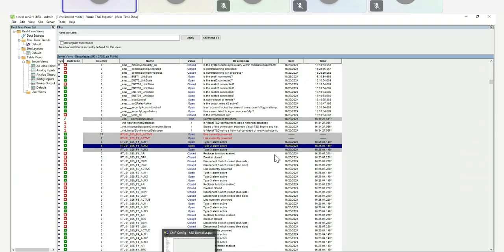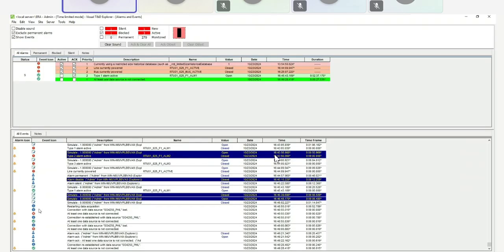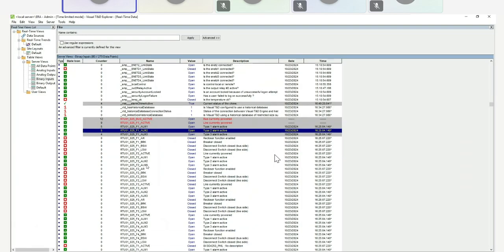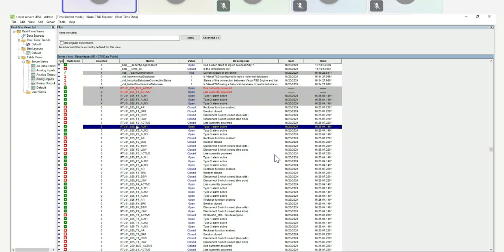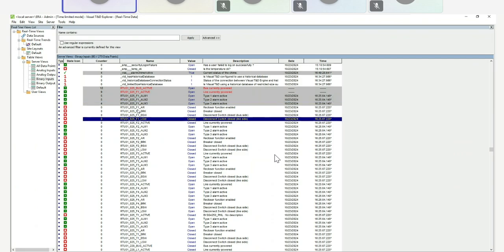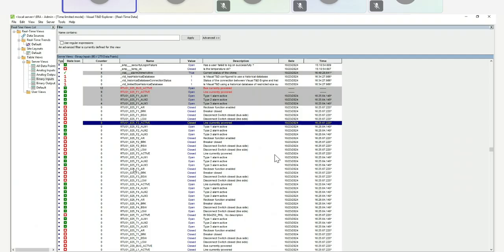So for example, that's the alarm and events page. For the real-time data, in the real-time data tab we can identify if the real-time points are online or offline. In this case, if you notice, all the points are in black. So I will just disconnect that data source from the gateway.